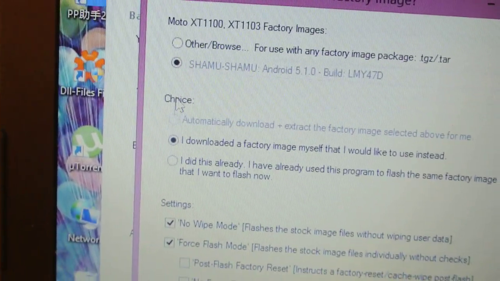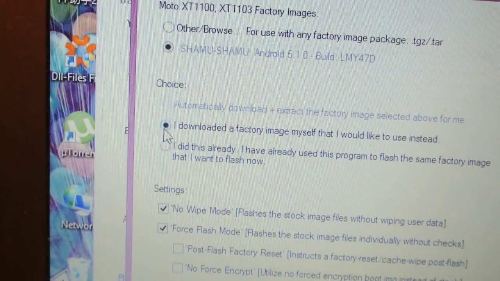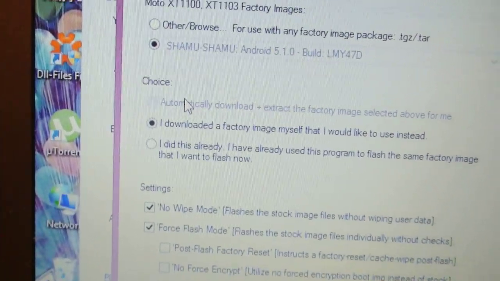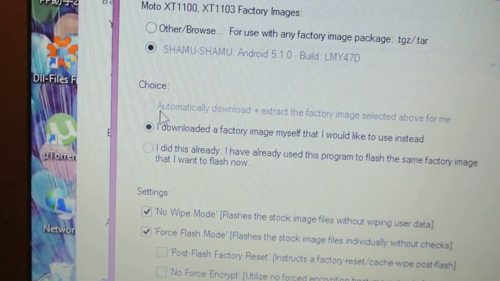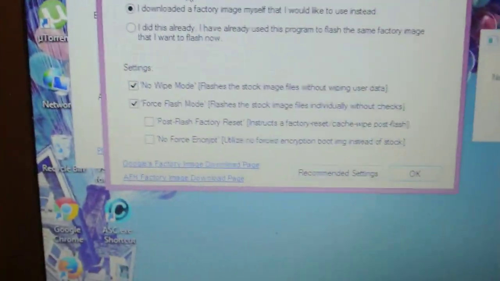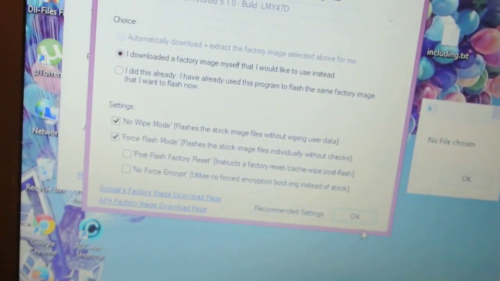Of course I've already downloaded it, so this option is not showing, but if you haven't downloaded it yet, you can just click here and click here, and it will automatically download plus extract the factory image. So just hit OK, and it will install the update automatically.